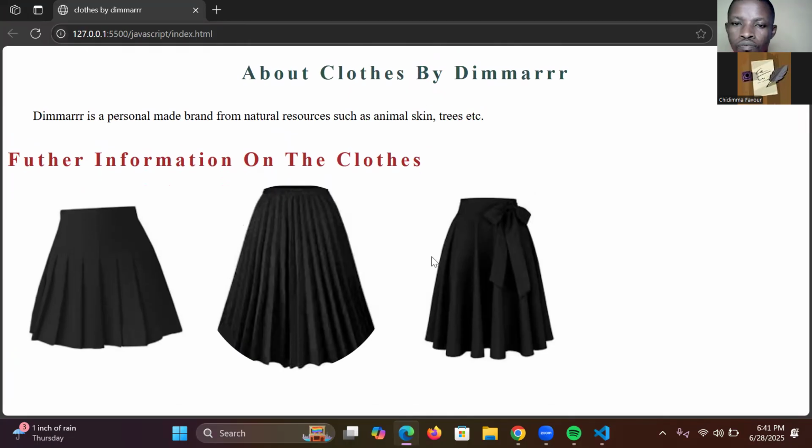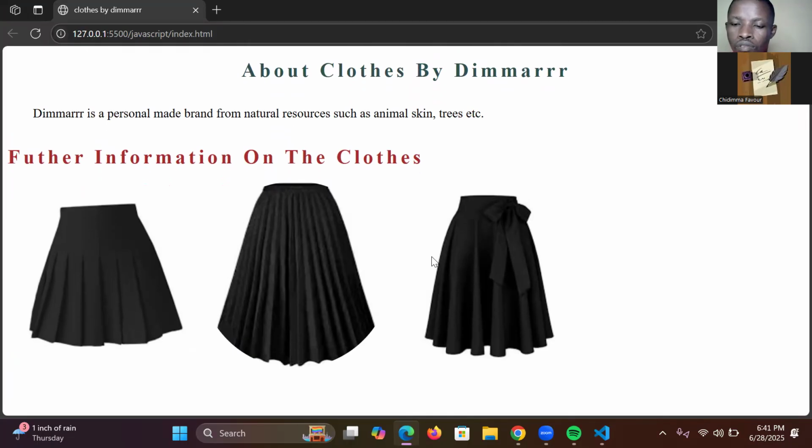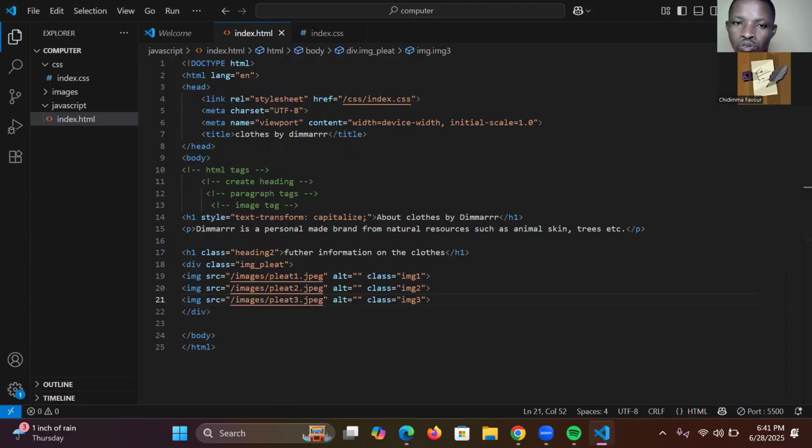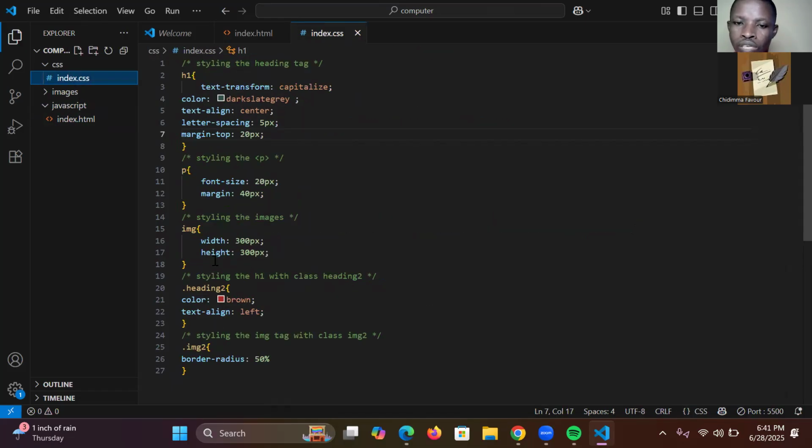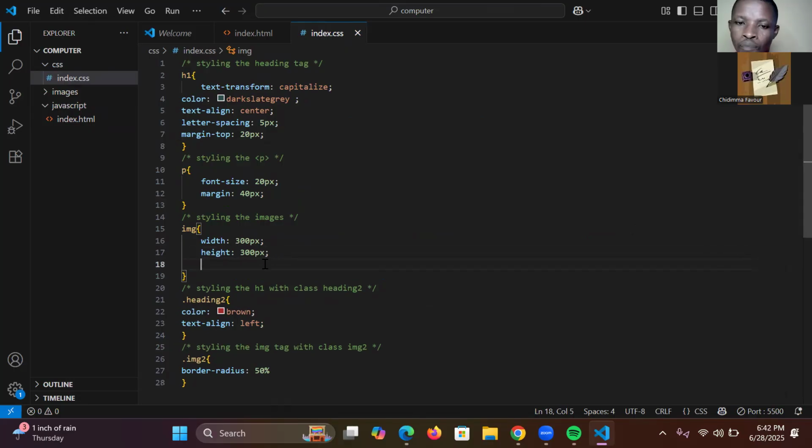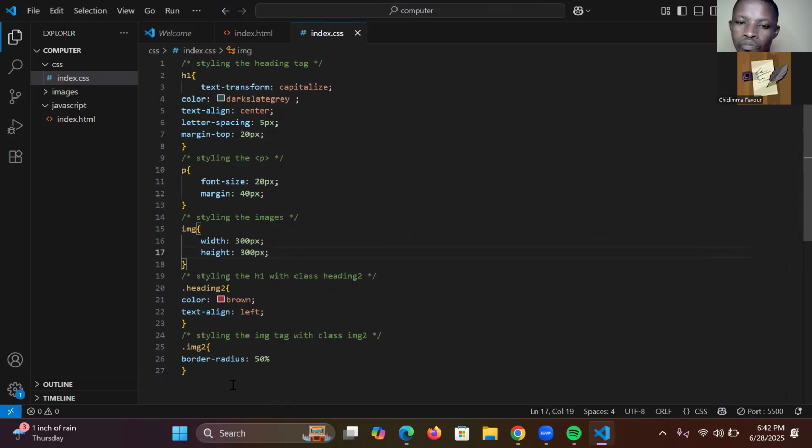So something went wrong. No, go back, go back. You have not spoken to the container class. So go to your CSS and say dot img underscore pleat. Then you now say width. You reduce the width. No, not here. It's a different selector. You can't put it here.